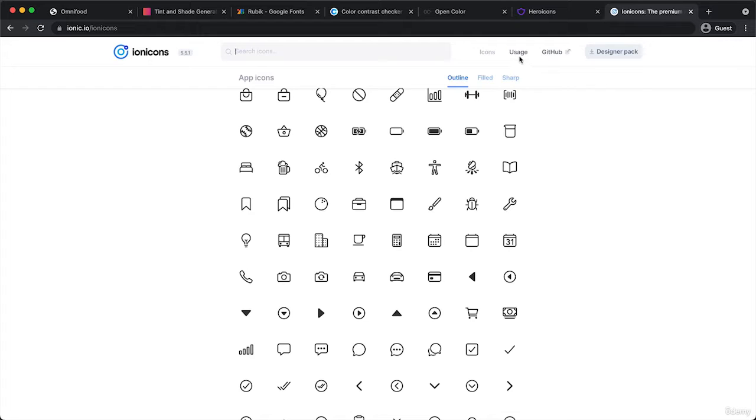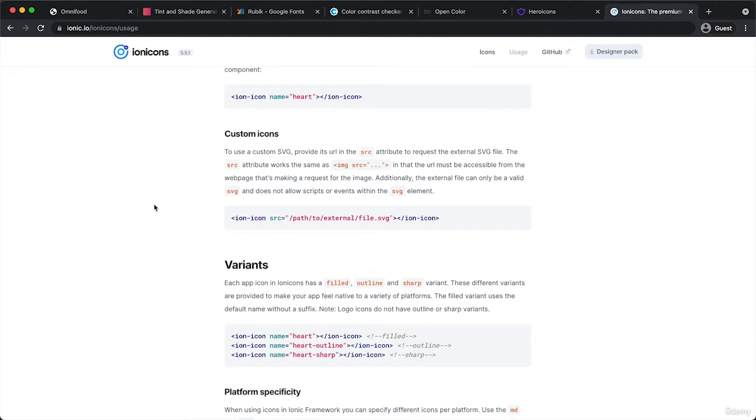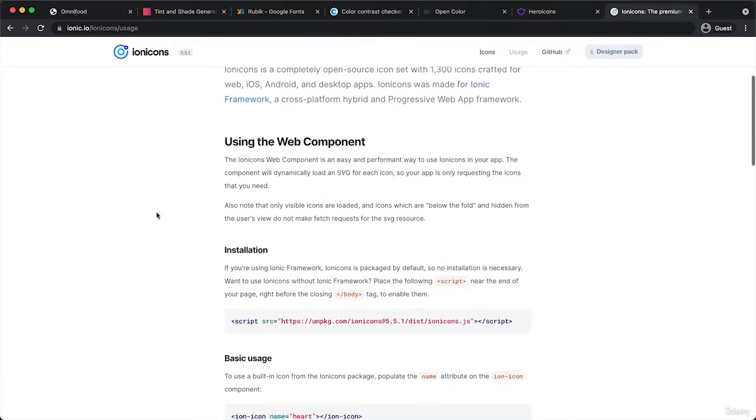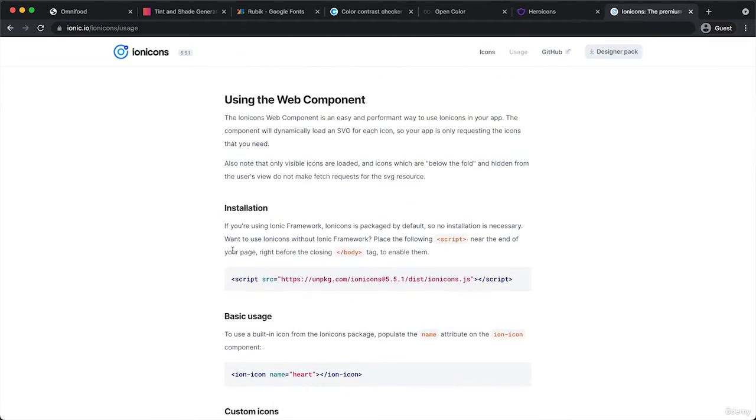Now up here we have this usage link where we can basically read how we can use these icons. And what we want to do is this very basic usage. So for this usage, we need to copy this script here.